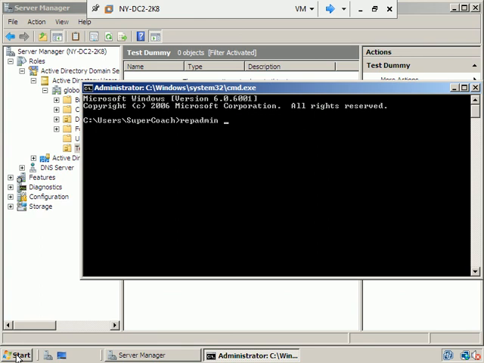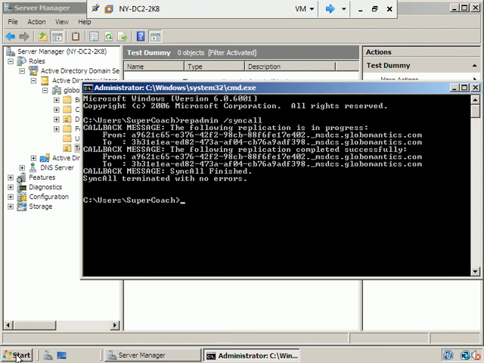All right, so we're going to type repadmin /syncall, and we'll hit the enter key. And we'll see if we get any errors. Doesn't look like it. Terminated with no errors. That means our two domain controllers did, in fact, talk. So now what we need to do is go over to DC1 and see if Test Dummy shows up over there.